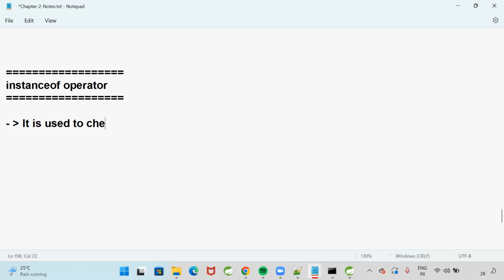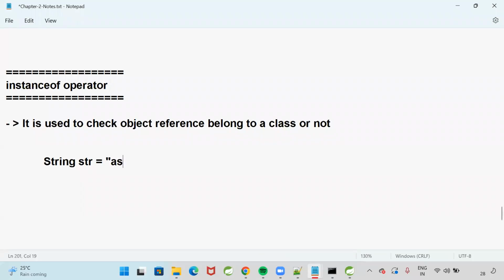It is used to check whether an object reference belongs to a class or not. Now, suppose here I'm taking String str equal to some Ashok IT. That is a variable which is holding a group of characters. Now, I want to check whether str instanceof String or not.